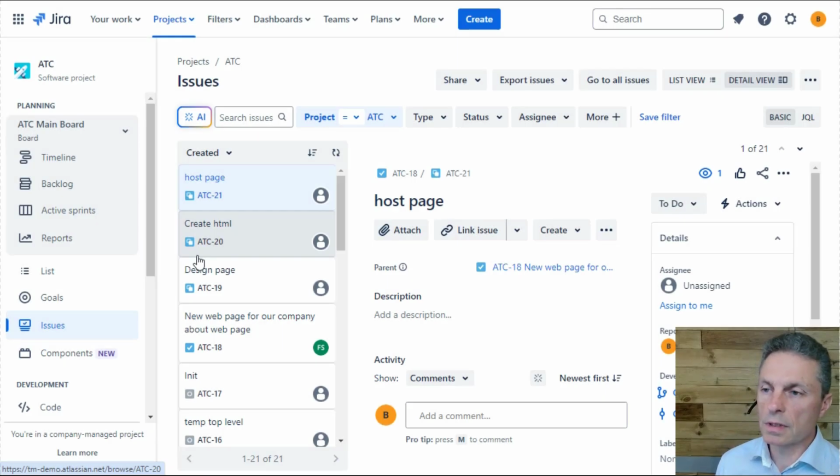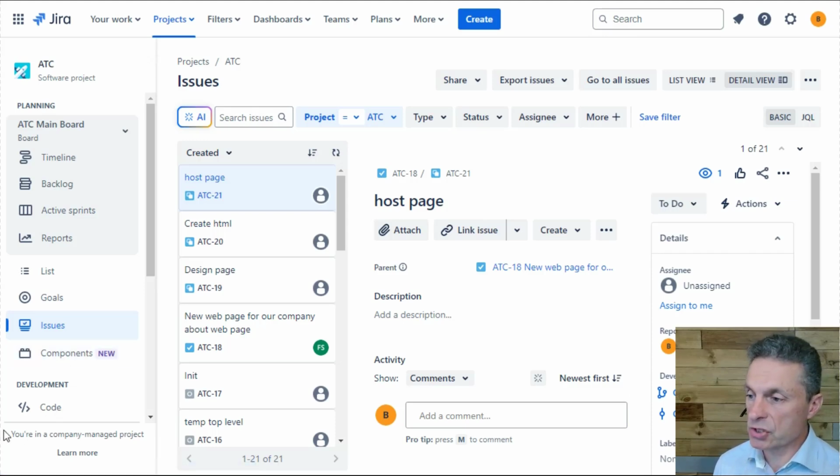So a couple of points to bear in mind when it comes to versions and components. First, the components functionality, which you may or may not see in this left-hand menu, is only available in the company managed project type in Jira. As yet, it hasn't been made available in team managed projects.